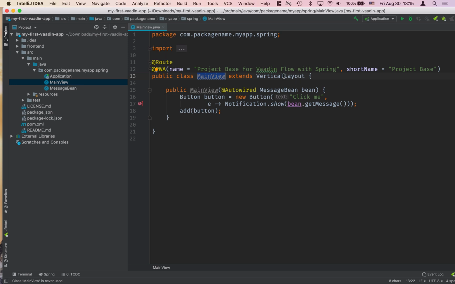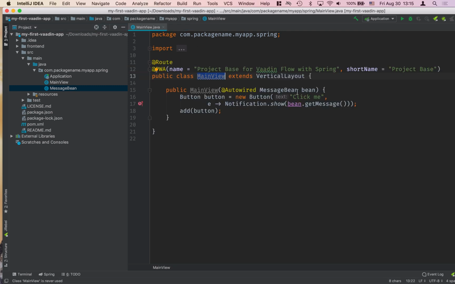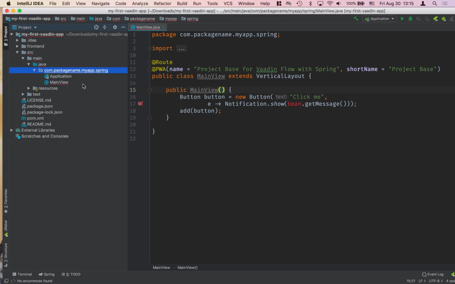It's a vertical layout, which means that anything we put into this, anything we call add with, will get added on top of each other. Additionally, there's a message bean class just to show how Spring works. This is a Spring service that gets auto-wired here. This is not something that we need to cover in this video, so we can just go ahead and delete that for now. We can just go ahead and delete all of this.